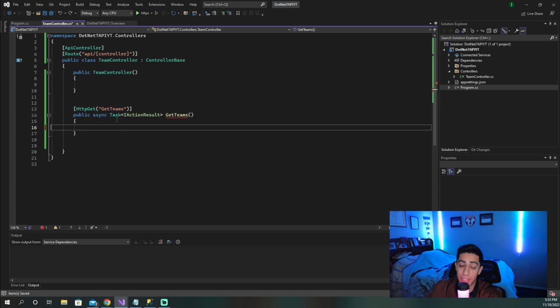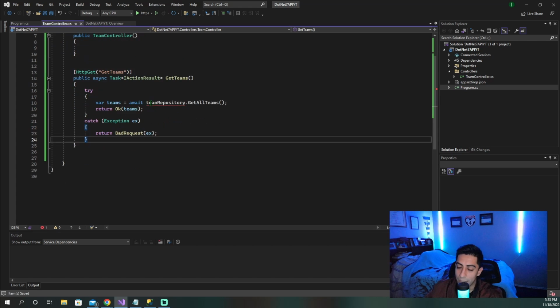So now let's actually fill out what's going to be inside of GetTeams. There's not going to be anything crazy, just a try catch with our team repository, which we will create in a second, calling a method called GetAllTeams. Again, like I said, we're getting all the teams here, returning the teams with OK, and if we get any errors in the repository, throw a bad request.